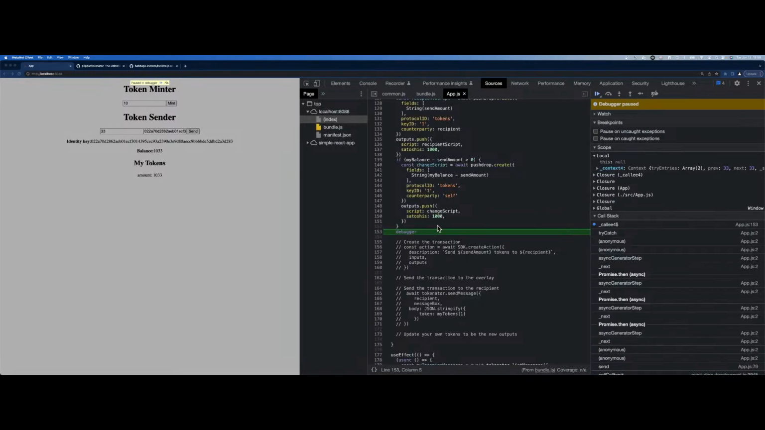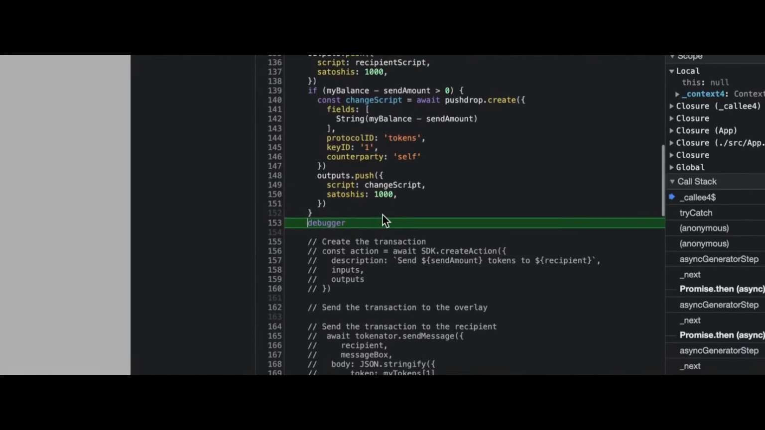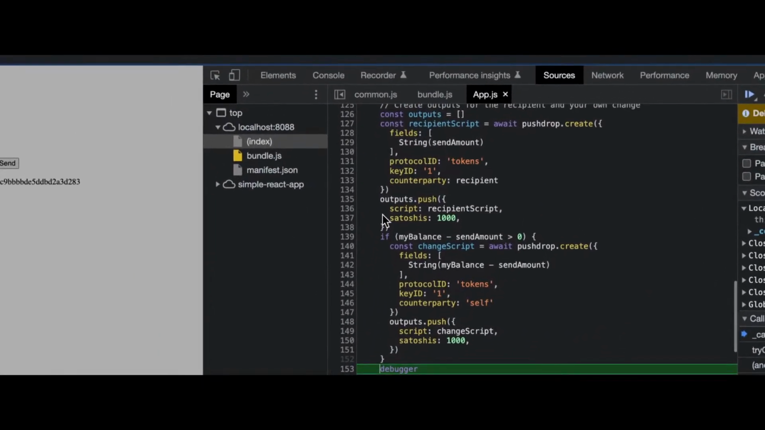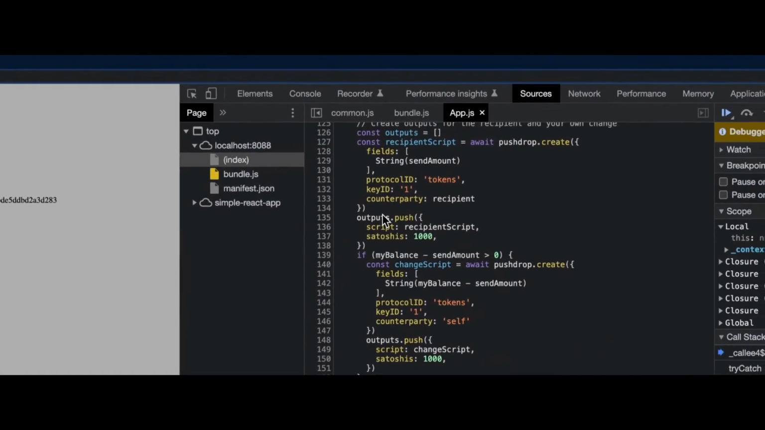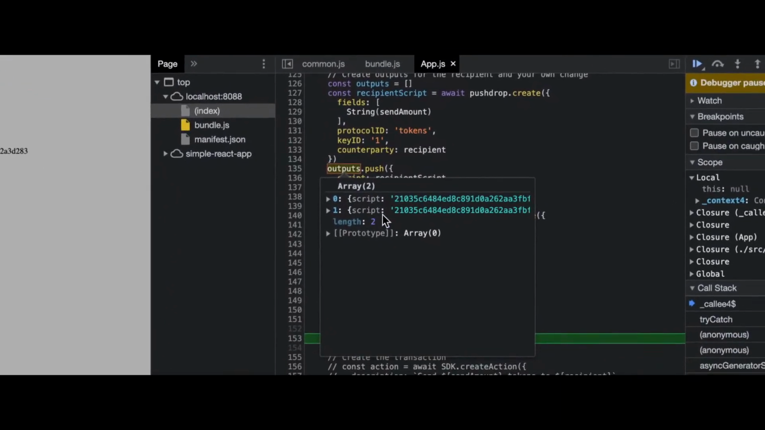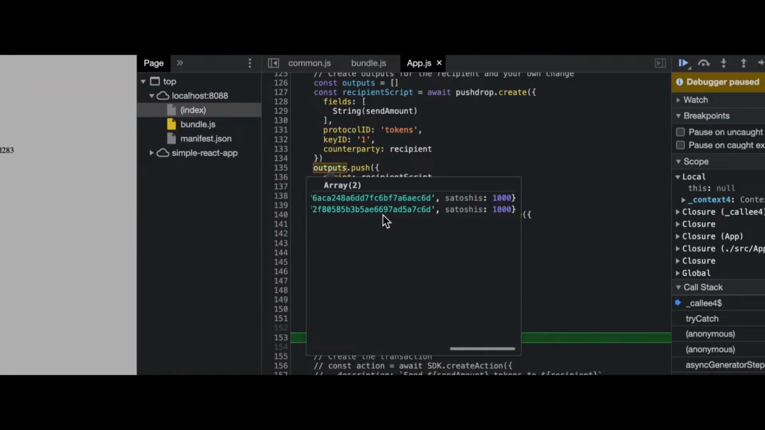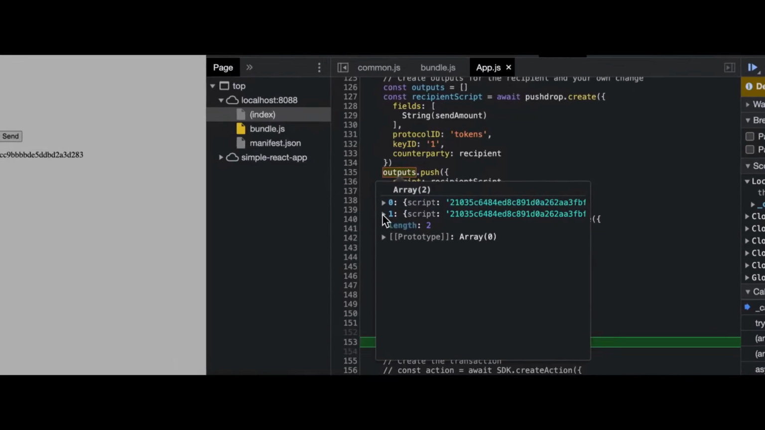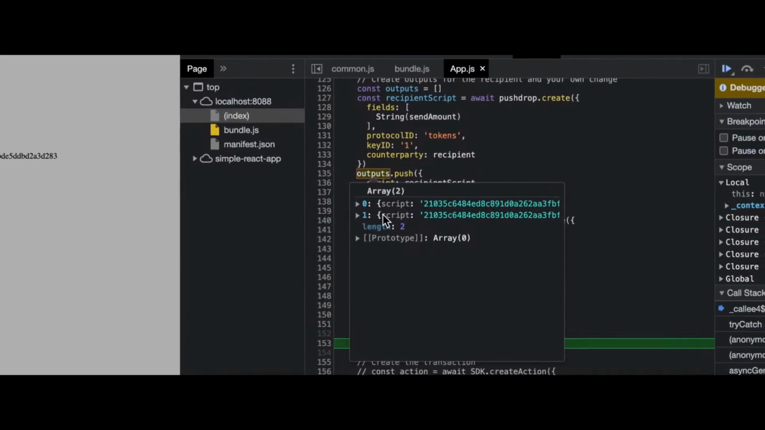And now I see my debugger. So what's in the outputs array? There are two outputs. That is as expected, each with a script and a number of satoshis. These are token outputs.